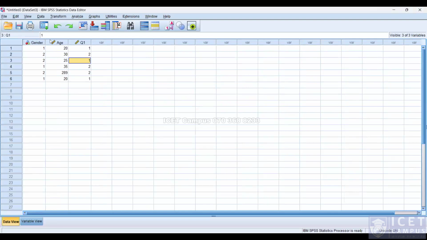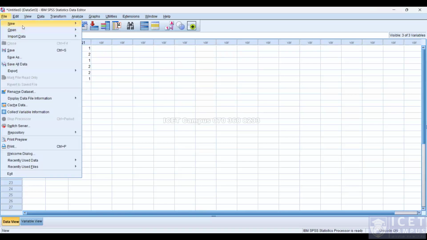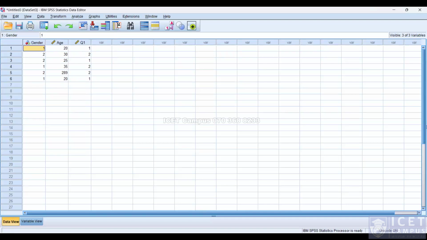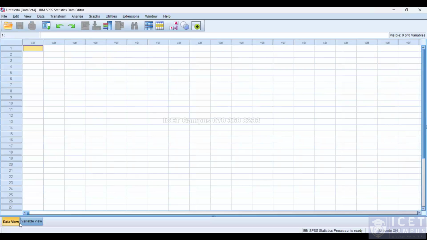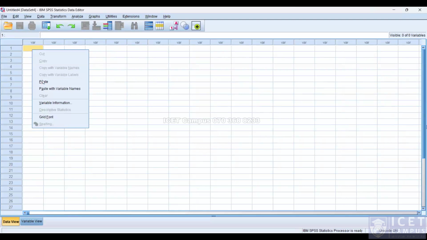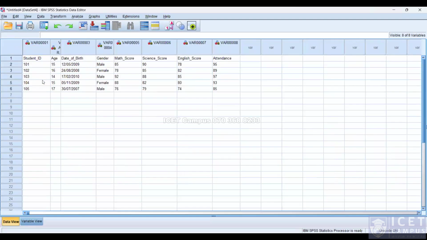Right. I will go into file, new data file. Right. So if you copy and paste this, copy, paste, we'll see what happened. Data. Paste. Yeah, it is pasted.